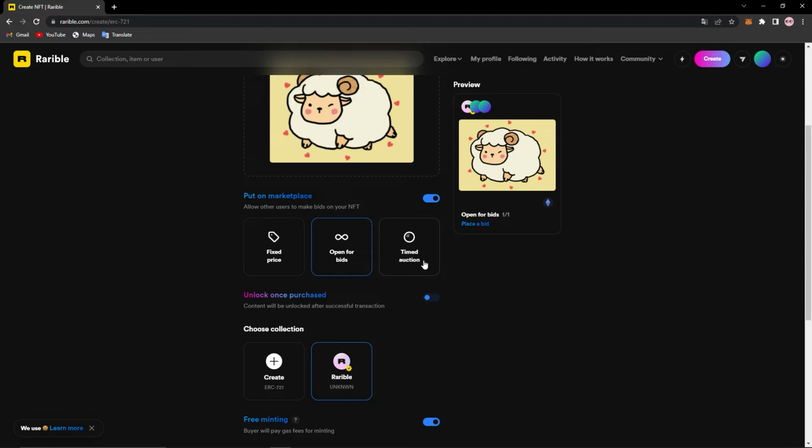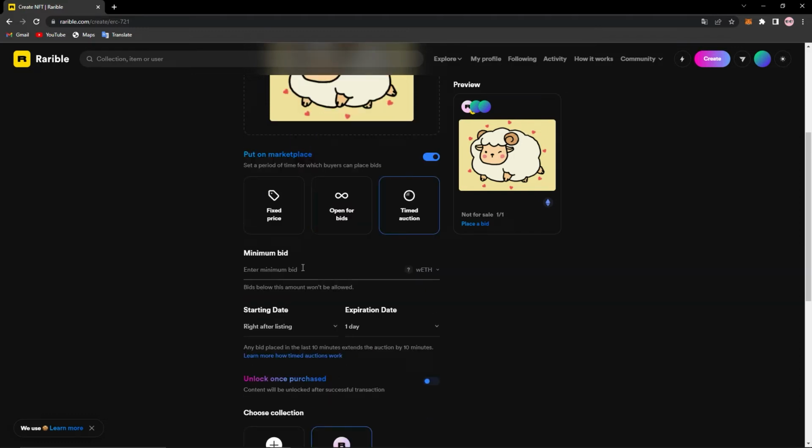And the third and the last one is timed auction. So we click on this, and as you see, there's a minimum bid. So we decide on the minimum bid, and we decide on an expiration date. And after we do all this, when the expiration date comes due, our NFT will be sold if we have any offer at all. So let's say we decided on putting a 0.5 Ethereum minimum bid.